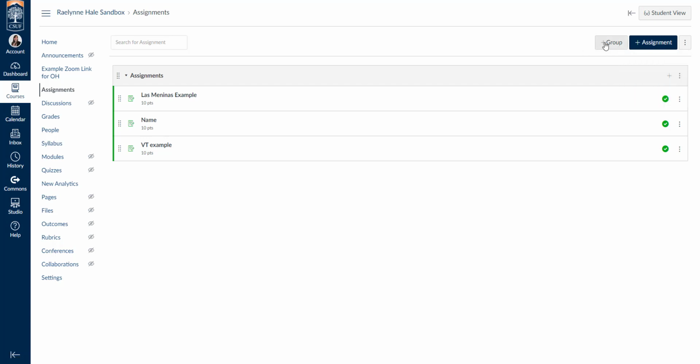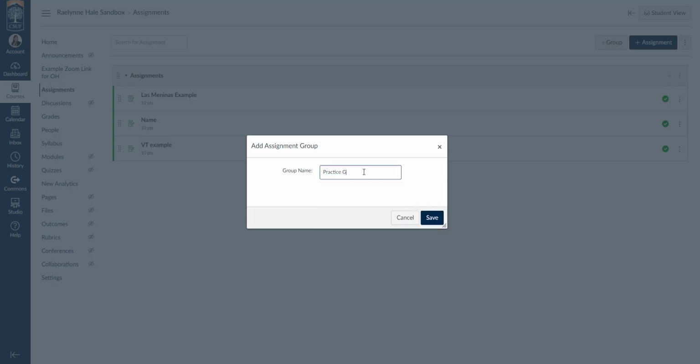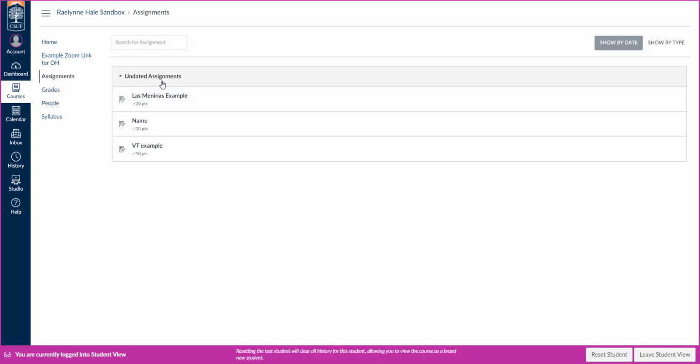We're going to start here by creating an assignment group. This is basically a category for your gradebook. So I'm going to go ahead and click on Group, and we'll just call this Practice Group 1. You'll notice that it creates another section for you for your assignments. It's important to note that in Student View, students aren't necessarily going to see these groups. Instead, they'll see their assignments in upcoming or undated or past assignments.